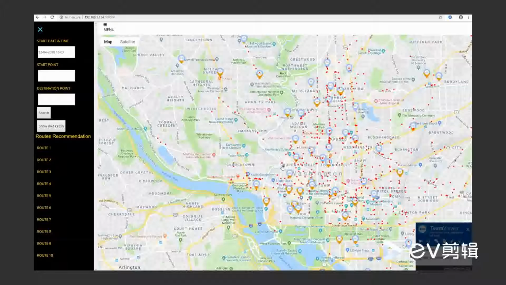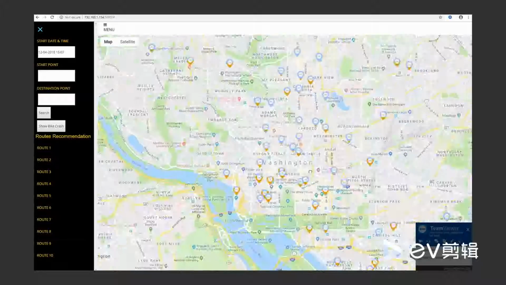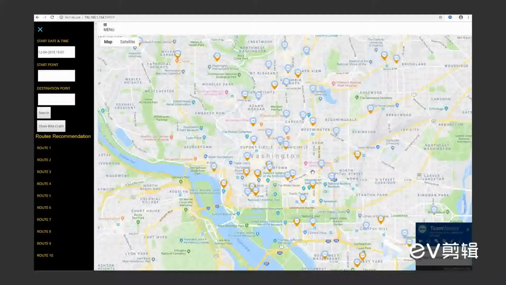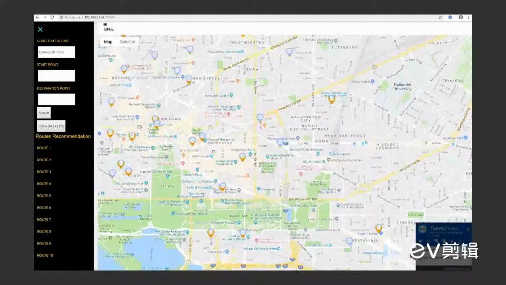And just by clicking it one time, it will disappear. To provide you with a better understanding about how it works, I will present a case study of planning a Bikeshare trip using our application. So we can zoom in a little bit.